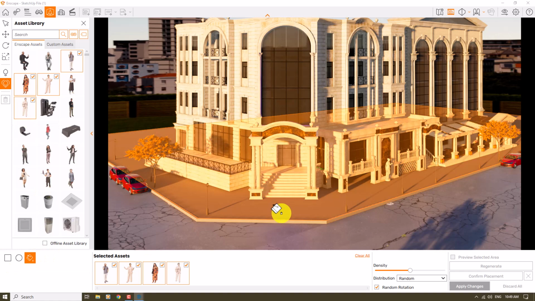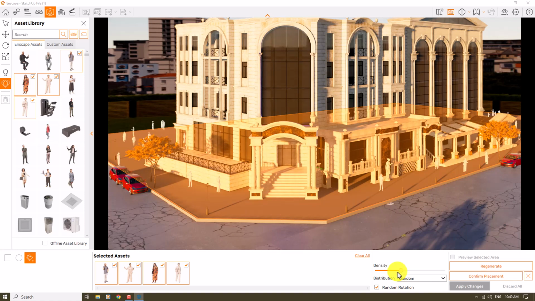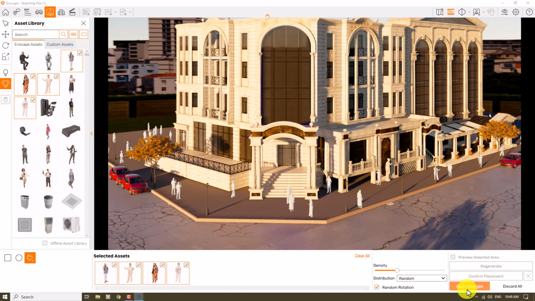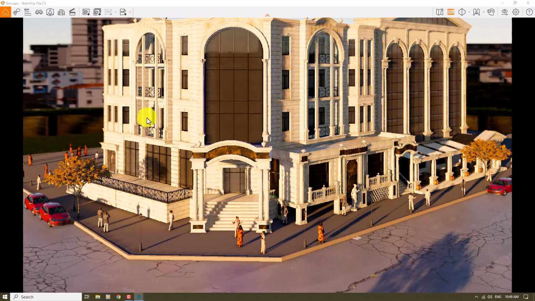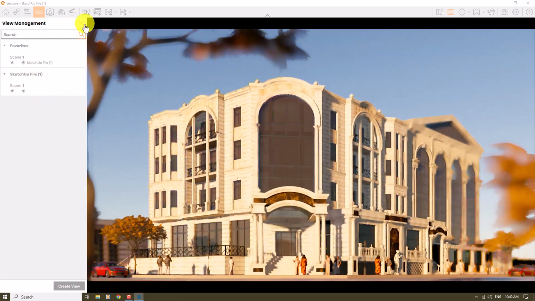And when I click on it, it takes a little bit of time, and after that you can see the final result in here. You can decrease the density a little bit to see more realistic results, something like that, and click on the confirm placement and apply changes. It takes a little bit of time, and after that you can see the final result, very simple and easy. So as you can see, this is the final result in here. I really like it, so I'm going to click on the scene number 1, and I will render my job.